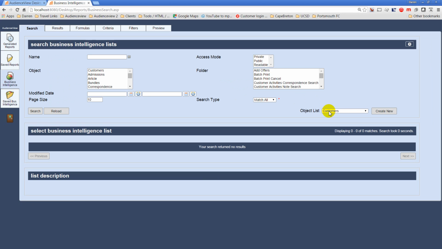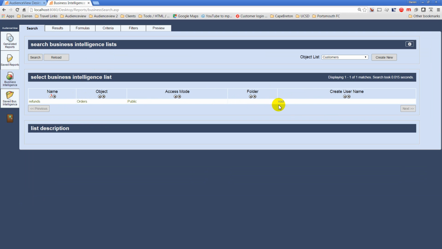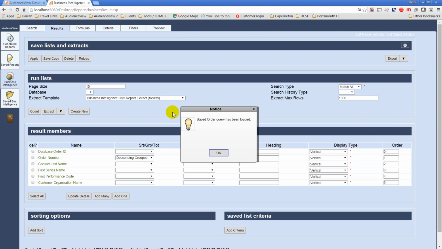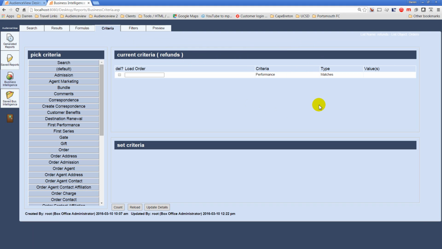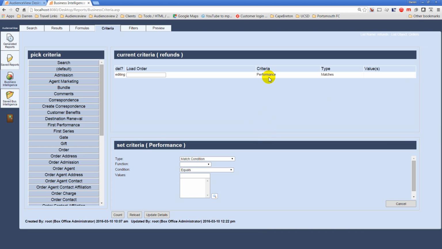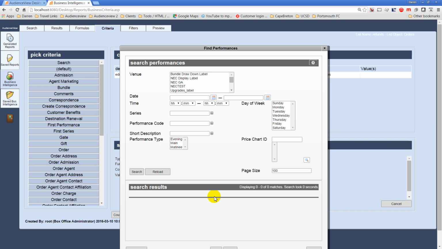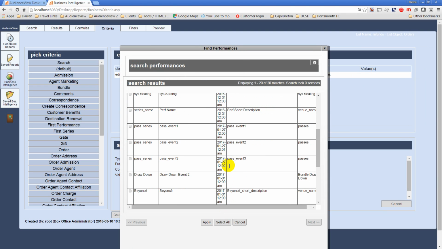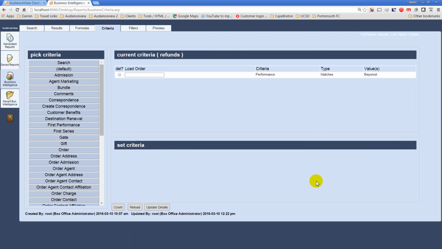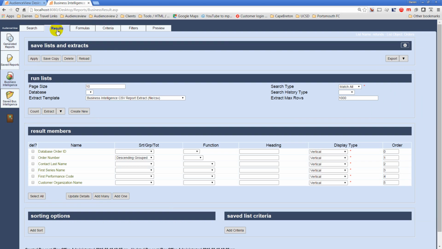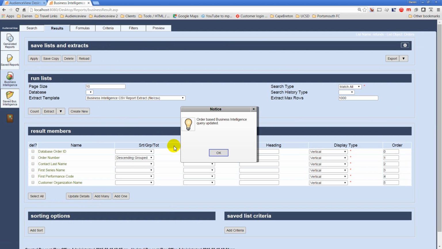And it has to be an order object option, and I've created one here already just so you can look. So it's a refund, it's an order object. I'm going to go straight to the criteria tab because I need to just identify the orders that have a performance that I'm interested in. So I'll hit my performance code. I've got a little performance picker here, and I'm going to search, and I know that I've got some sales against my Beyonce event, so I'm going to add the details there and come back to the results tab and click apply just to save those changes.